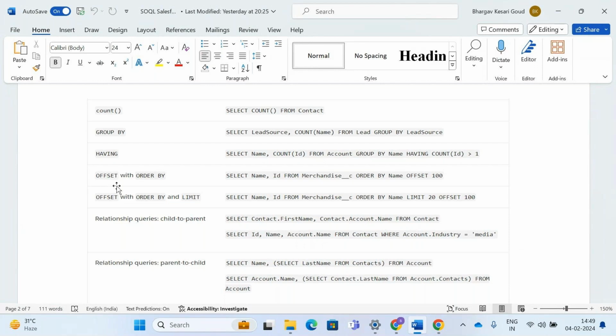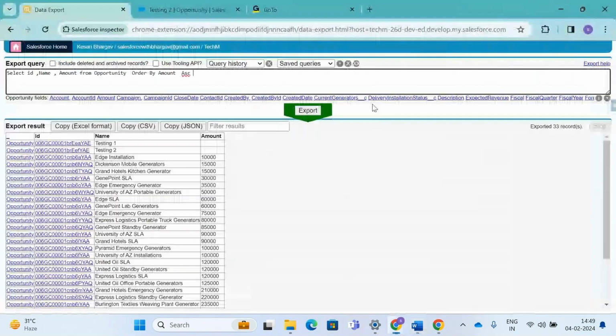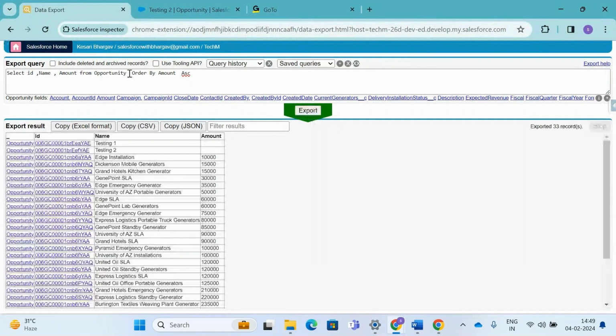So what do you mean by offset? If you mention offset, and the query is retrieving 100 records, if you mention offset 10, it will skip the first 10 records. Let me show you practically, one by one. Click on export, and I will give one more condition.